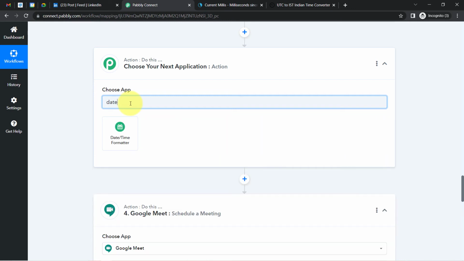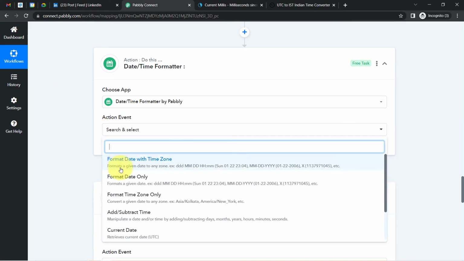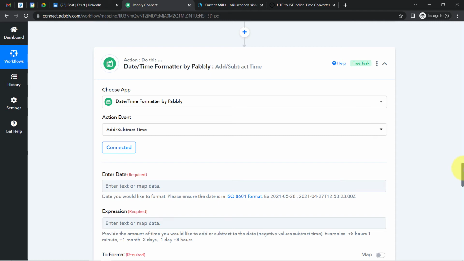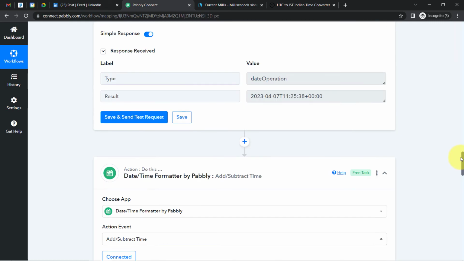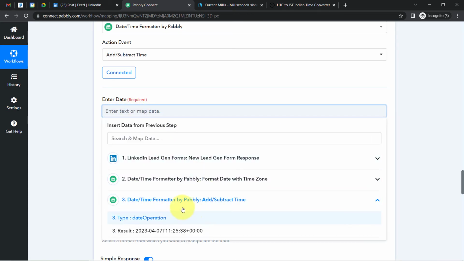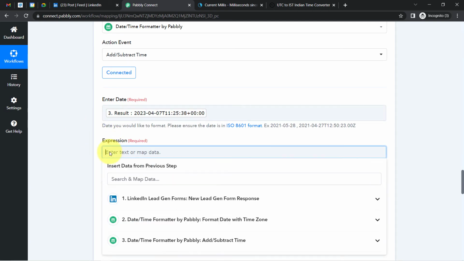Okay, so search for this date and time formatter feature once again, connect this feature once again, and the action event will be the same, that is add or subtract time. Now simply provide the date, and this time I am going to map this date, basically this start timing, the start date and time of my meeting. So this time I'll map the date from this last date and time formatter feature. Alright, so I have mapped it, asking for the expression.